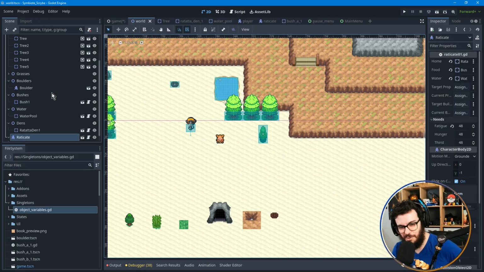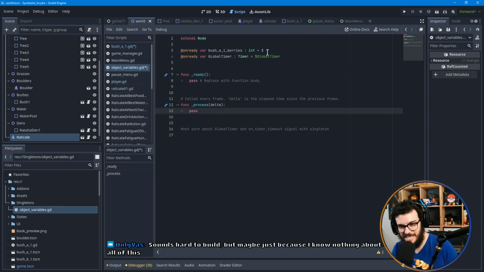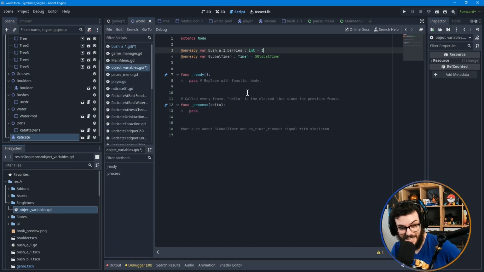The way that Godot works is you can have a script where you store global variables, variables that will always be available to any part of the game. So I was thinking that I should be putting the variables for the number of berries on our berry bushes in this global variable script. But Small Brain Ape maybe disagrees, maybe not. I don't know.